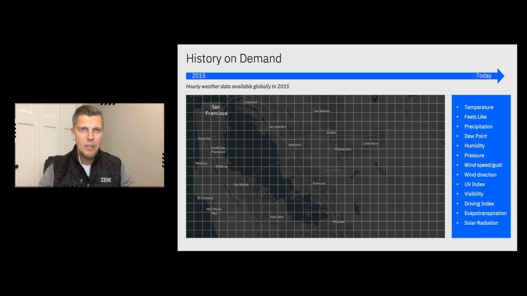Now on the screen here, you can get an idea of what the grid looks like for this data set. The spatial resolution is fairly high resolution, down to 4 kilometers. Some of the data sets that you're going to get out of History on Demand are included on the right-hand side of the screen. This names a few of them, so you're going to get things like temperature and precipitation and wind speed and wind gusts and solar radiation, and also evapotranspiration data is available as well. This is History on Demand at a high level.